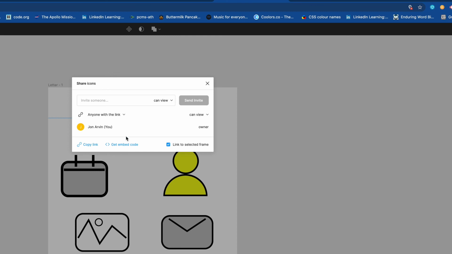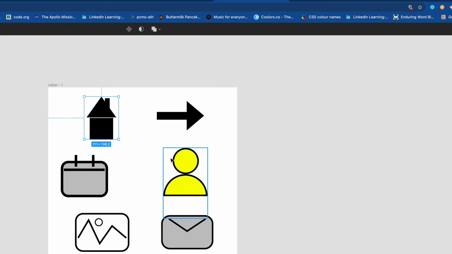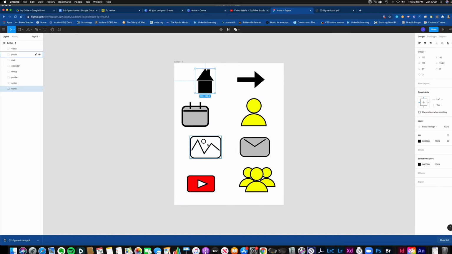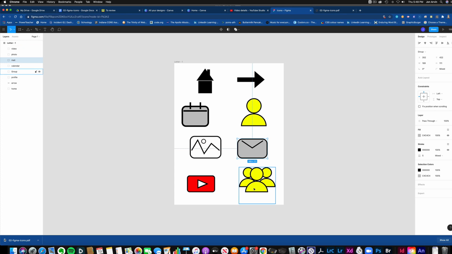All right, so icons are the topic of the day. You have to build them yourself. Home, arrow, calendar, profile, photo, mail, video, group. And then there's a bonus option if you want to go after it. All right, off you go.